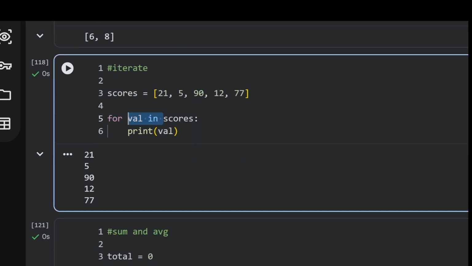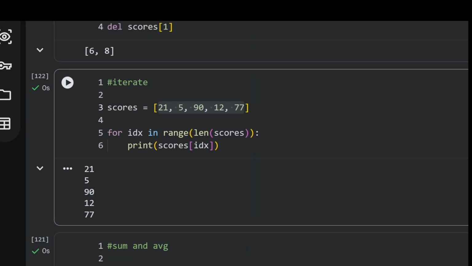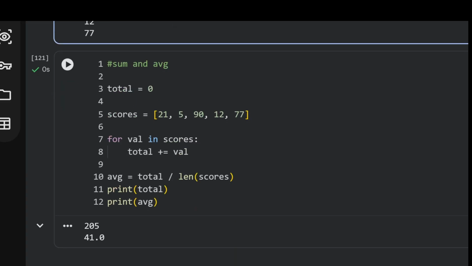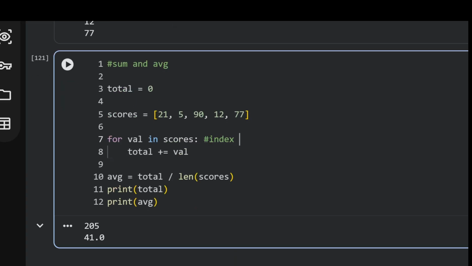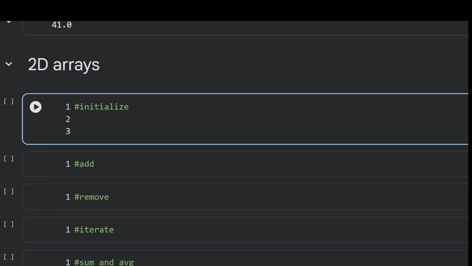Or we can do it in the other way, that is using the index. So we'll say for idx in range len of scores. So that means we'll iterate for all the number of values in the scores, and then we'll go to each value at the current array's index, which is idx. So idx would be 0, then 1, then 2, then 3, then 4, and it prints the same value. So the same thing. We use this when we have to refer to the index, and we use the other approach when you can say that index is not needed, only the values, right? So in order to initialize, we'll do the same thing.